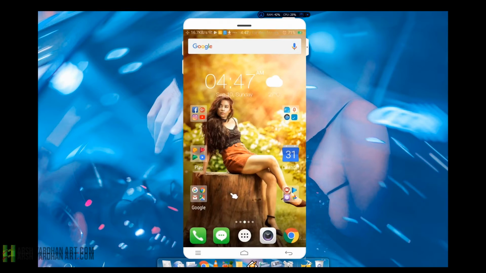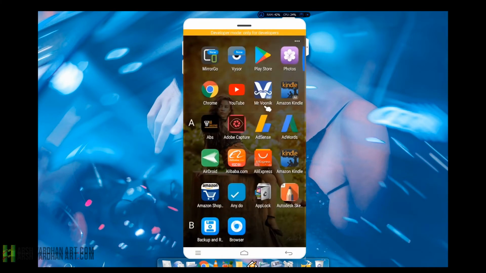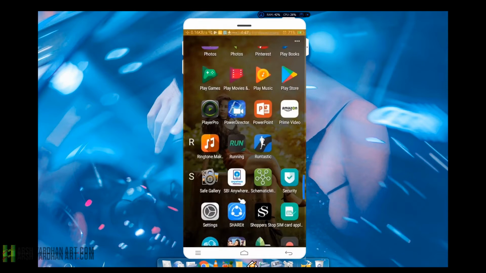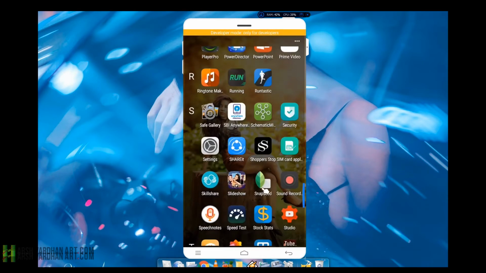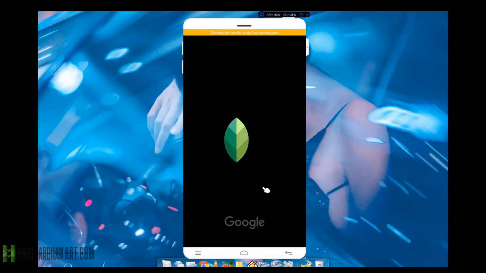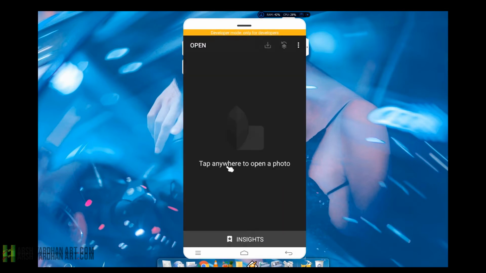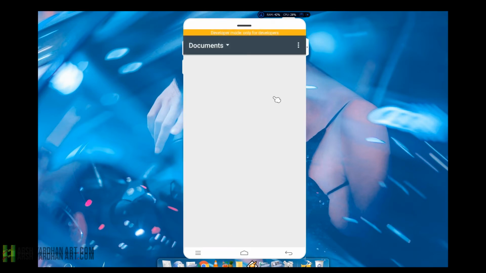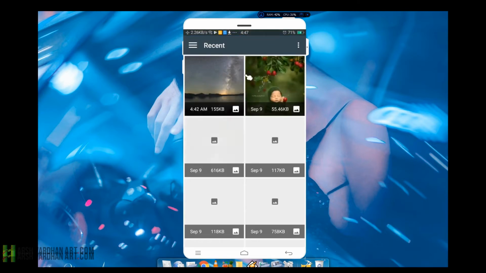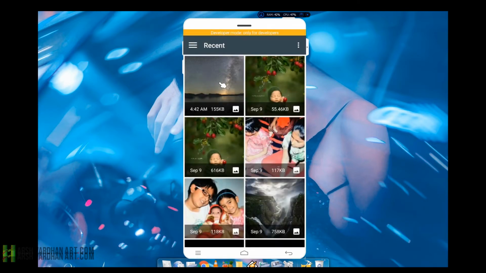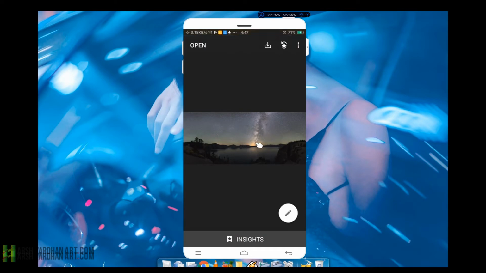Okay, so once you have installed it, let me show you. Let me open it, find where it is, and it's over here. And if I want to open a file, I just tap anywhere and it will allow me to browse the galleries or photos. So I'm going to select this one and we are going to edit this image.